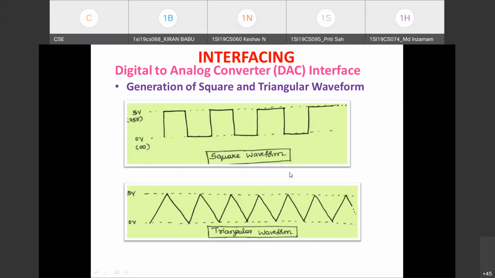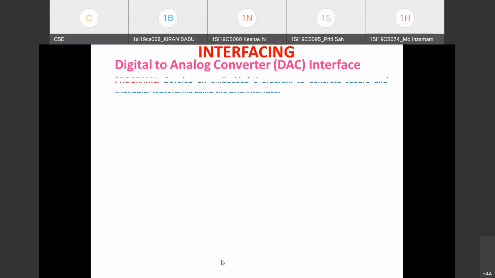In our lab syllabus, the fifth program is to display both square and triangular waveform. For that, for some period of time we'll display the square waveform, and after that we are going to display the triangular. So alternately we'll be displaying the square waveform and the triangular waveform. How it is actually done through the code, we'll see here. This is the first program under DAC interface we are discussing: develop an embedded C program to generate square and triangular waveforms using DAC interface.